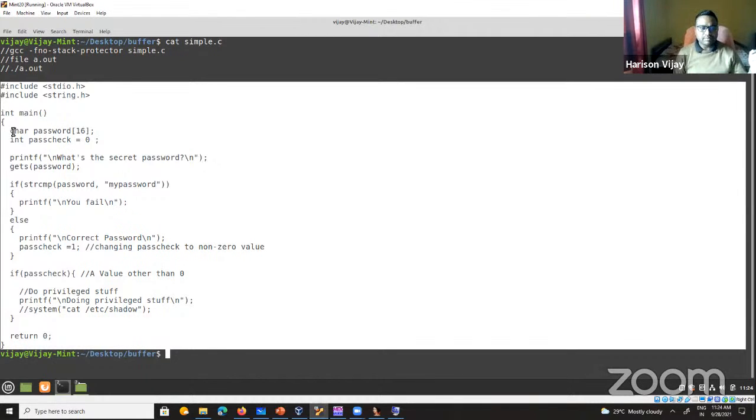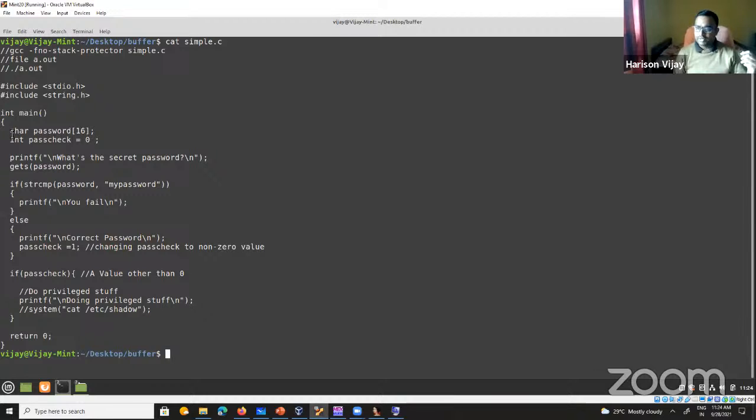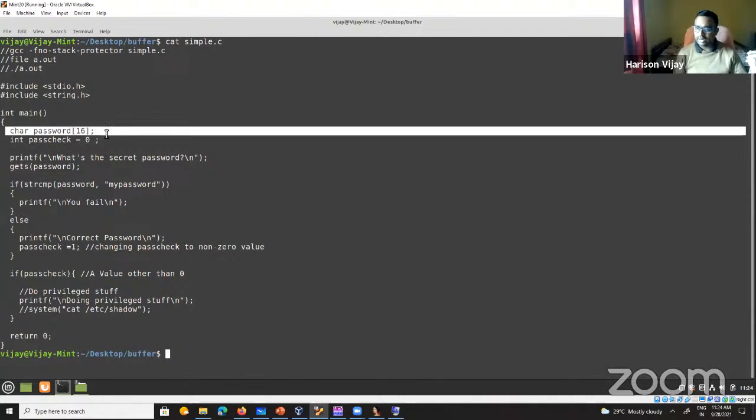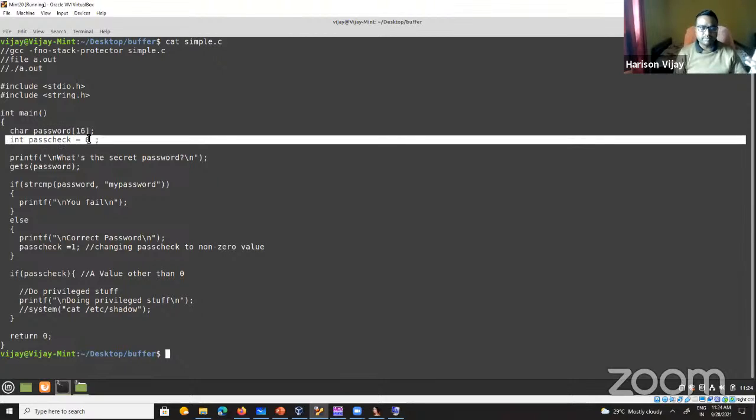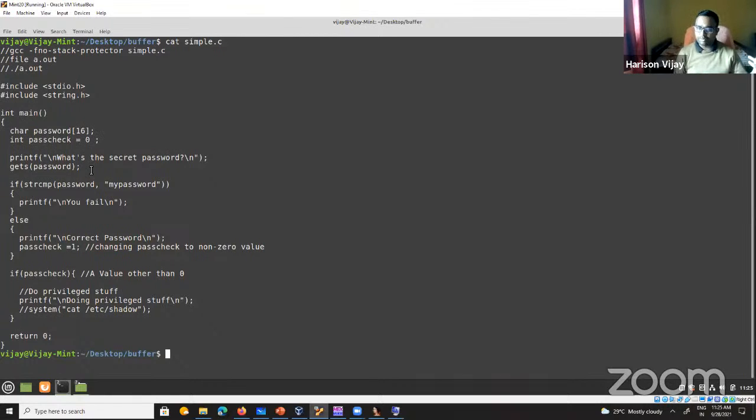So here, I developed this C program. I initialize a variable with 16 characters for the password, and I initialize an integer and just make it 0. Now I ask a question: what's your secret password? And here is where it gets interesting security-wise. I use what's called a gets function. A gets function typically takes whatever information you put in. It doesn't look for those boundaries, and it will write it to the buffer that I showed you.